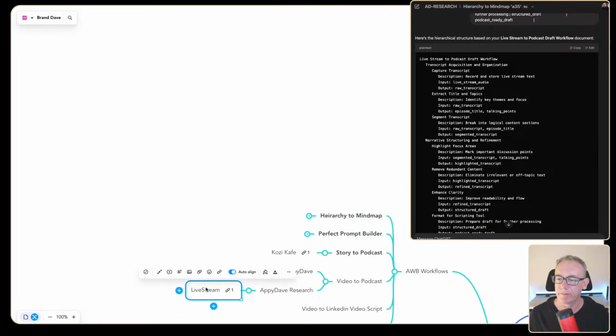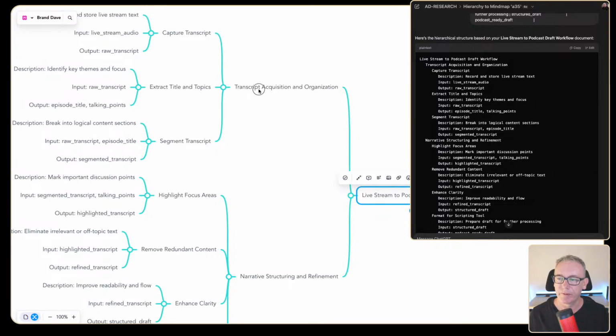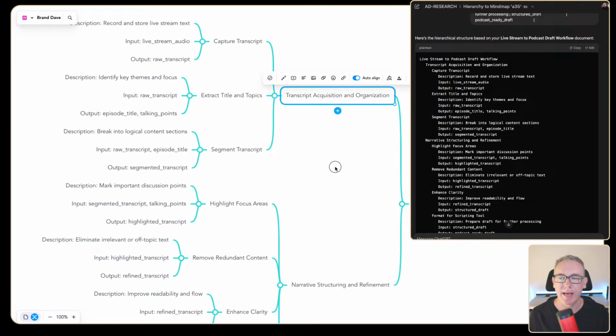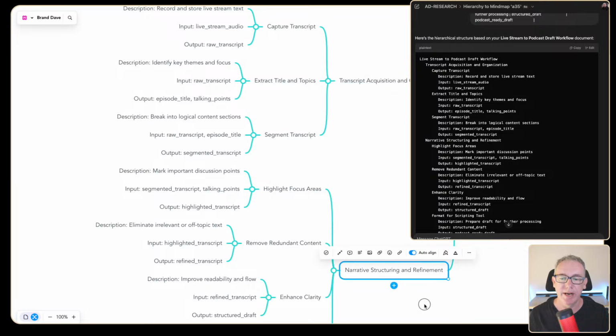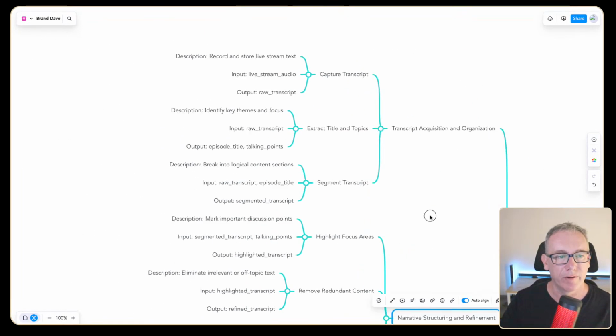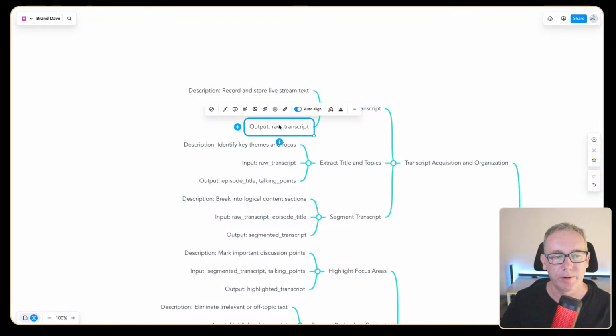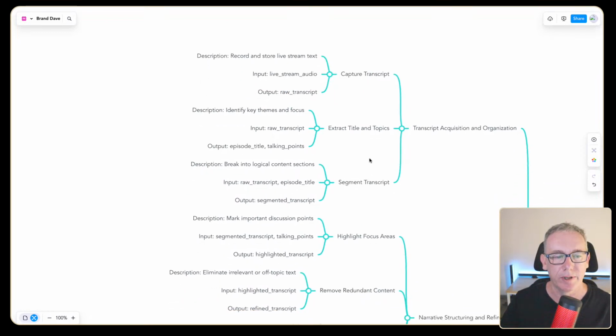Undo. We do that mistake every time. Split into tree. So we've got two phases: transcript acquisition and organization, narrative structuring, and framework. From that, we've got 4 steps. Capture the transcript. It'll take a live audio stream and output a raw transcript. Then it will extract the titles. So from that, which was here, let's draw a little line between there and there.